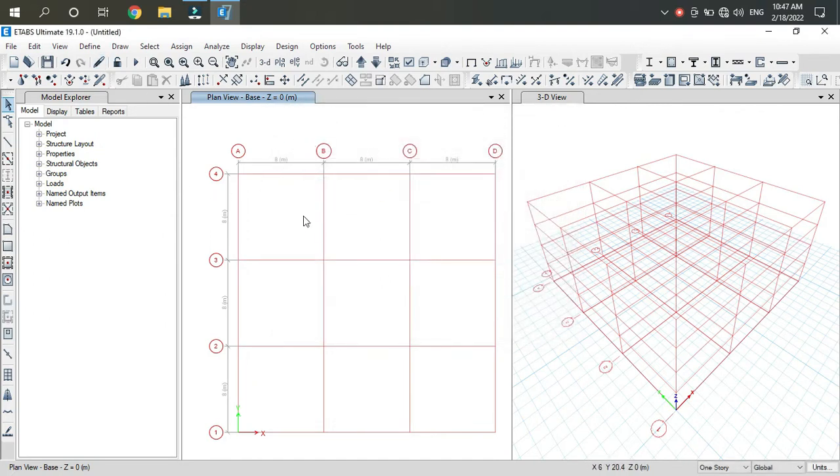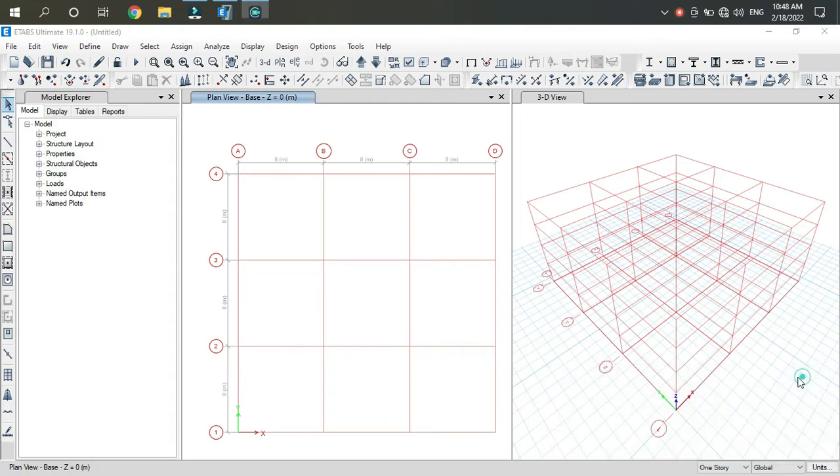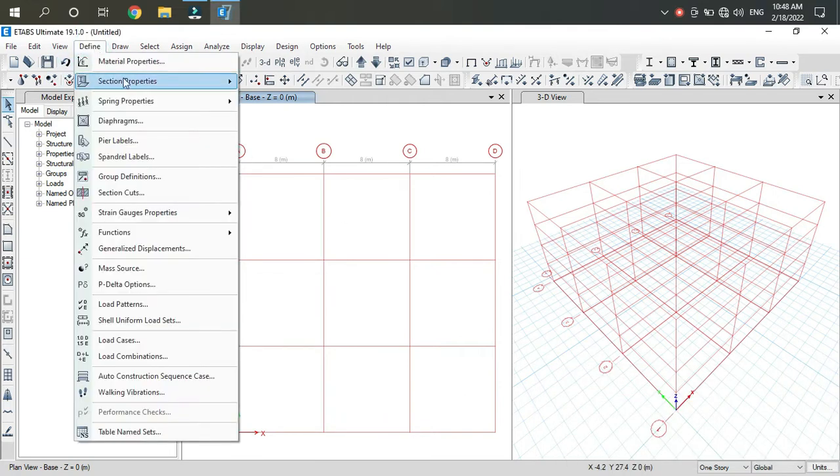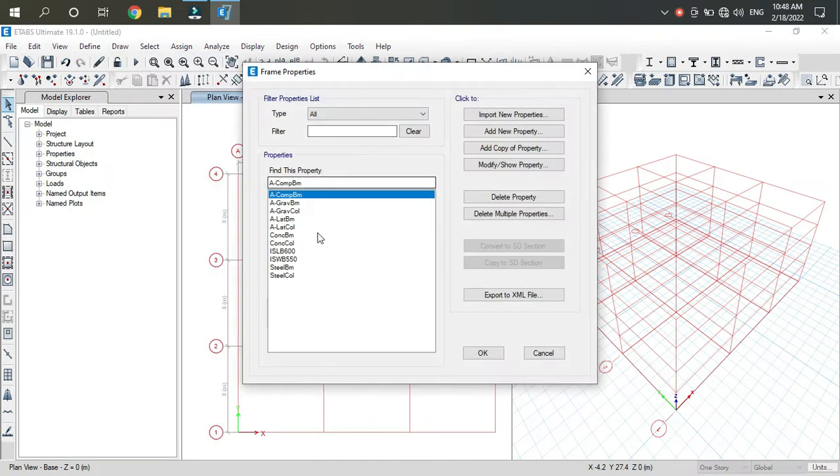In a similar manner we should do this. Now again go to define. Go to section properties. Here we have different types of sections, right? The frame sections. In this we call our beams and columns frame sections, and this is the slab section. Now go to frame sections.